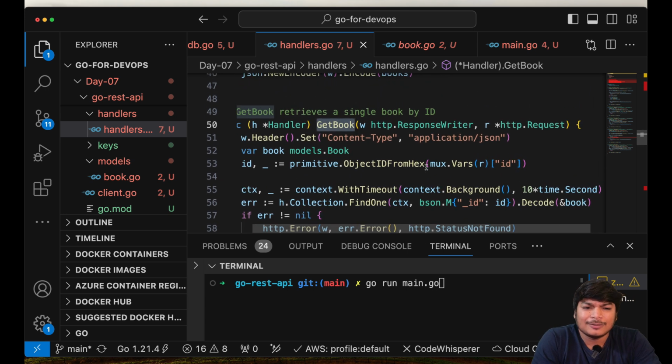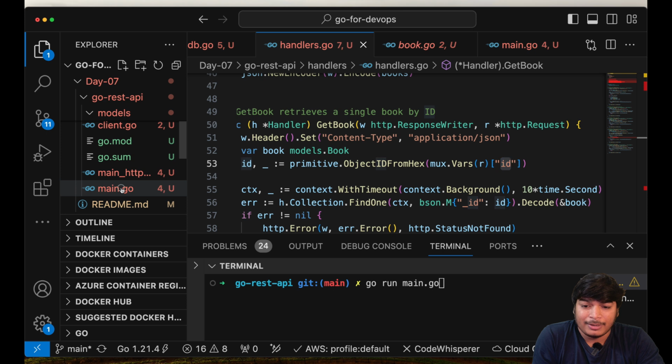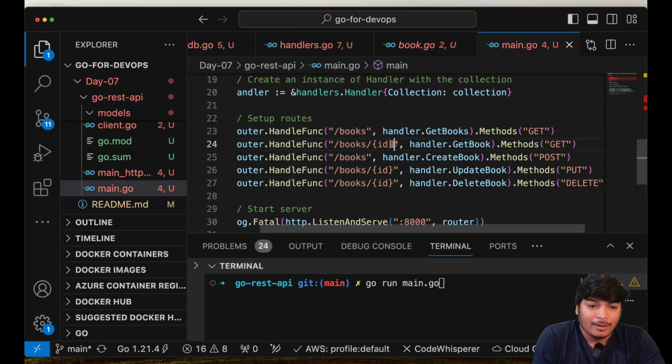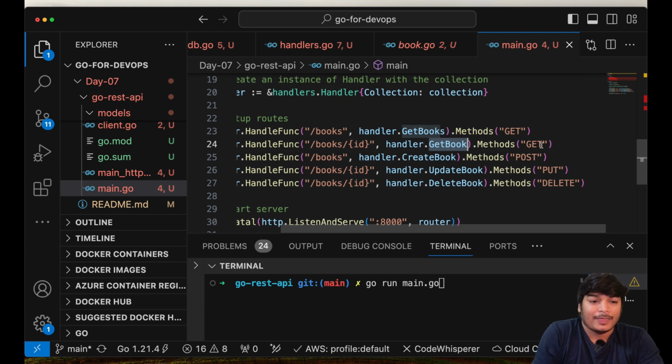We are just getting the one record using the ID. And how are we getting the ID from the URL parameter? Because if you go to the main.go file, you can see we are passing what? The ID. So this is the function book slash the ID, and we are using handler.getBook. Okay, and this is also a get method.